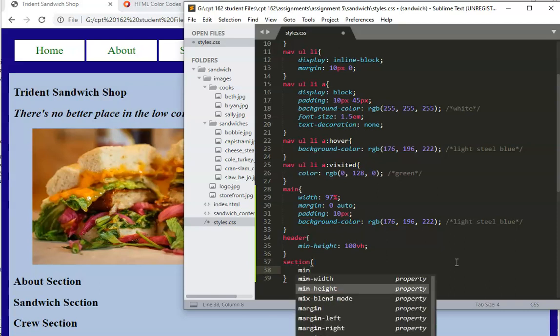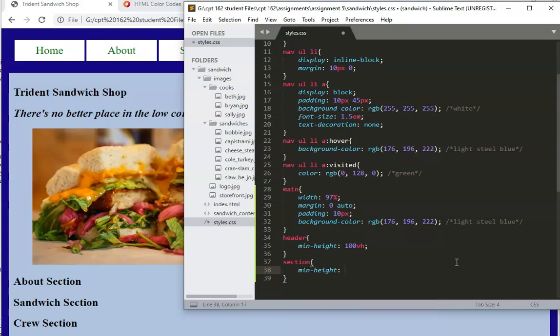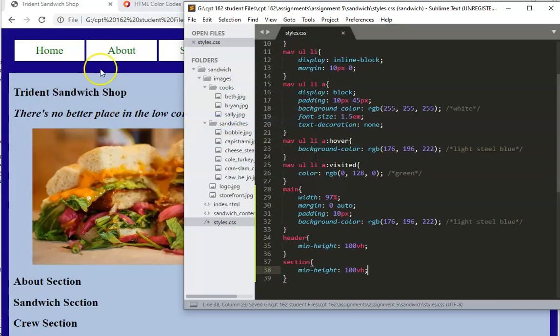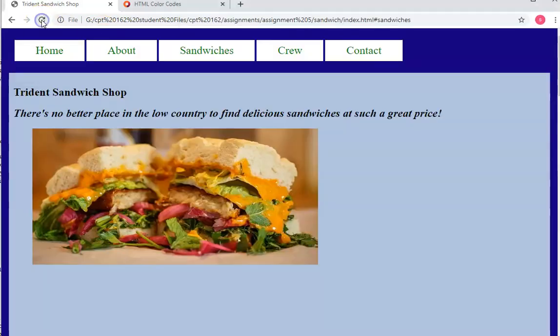Now I could have done header section, but I'm going to need to be able to add some styles onto each of those, and they're going to be different. So no sense. It doesn't save us that much by not doing two separate ones, but you could if you wanted to. So min-height, 100 VH. All right, now we've done it. Now let's see what we have. We'll do File, Save All, and refresh.